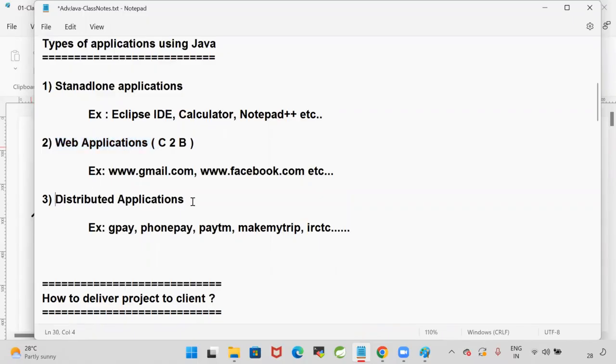Coming to distributed application. Distributed application means one application can communicate with another application for service. One application's services should be accessed by another application. IRCTC is the Indian government project that is the owner of the Indian railway system. How many trains are available in India? Where is the train? What is the start point? What is the end point? Price? Everything will be known by IRCTC.